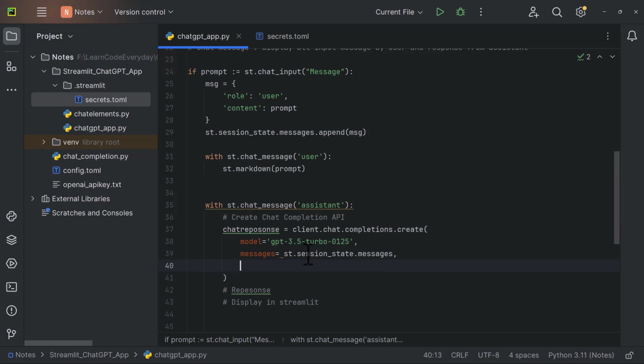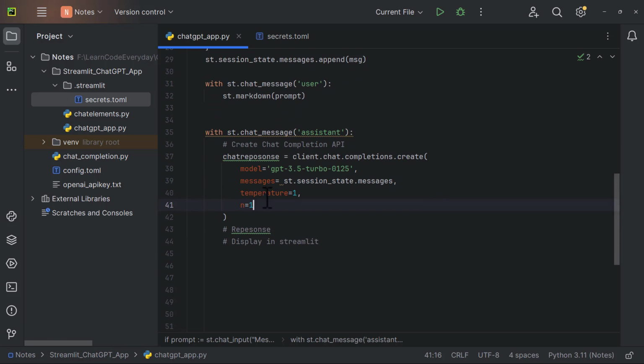Alright, now you can also provide some arguments for the model, like temperature equal to 1 and top_p, and n, which is the number of responses that you want to get, and so on. In this app we will always set n equal to 1, because with n greater than 1 you will get 2 or more responses and so on. Okay, once you have this chat response, the next thing is we need to get the response and display this information.